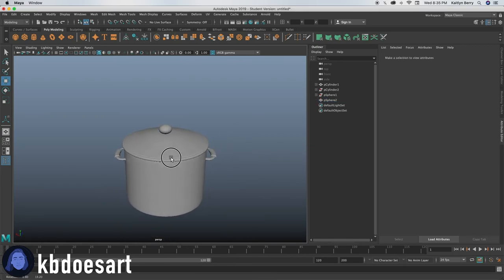All right, so that basically concludes this tutorial. That was a super easy little pot for you to make. Pretty easy. I think you guys should have a lot of fun with it. This was one of the first models I've done without a reference, so I hope you guys like it.